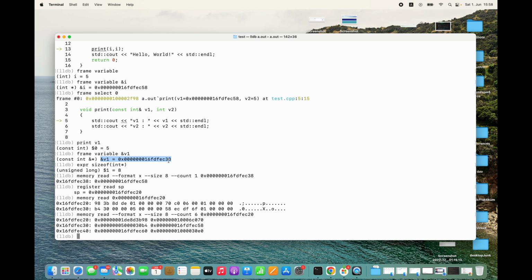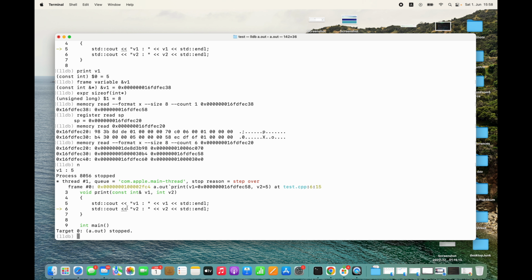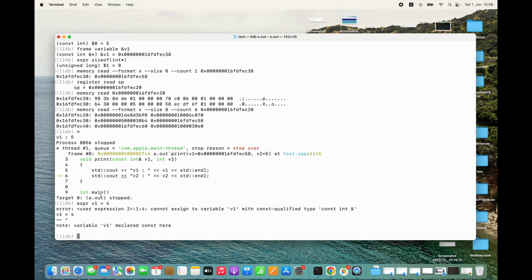Of course I can say next, then I can go to the next line, and take a look at this. If I say expression v1 equals 4, is it going to work? If I hit the return key, it says cannot assign to variable v1 because it is const qualified. Because it's a const int reference. So I can't assign to the variable, but I do have access to the memory.